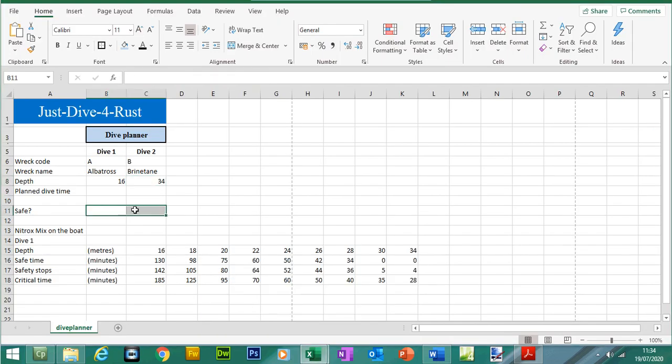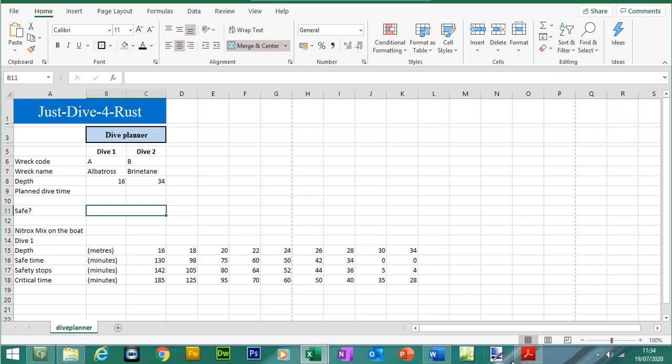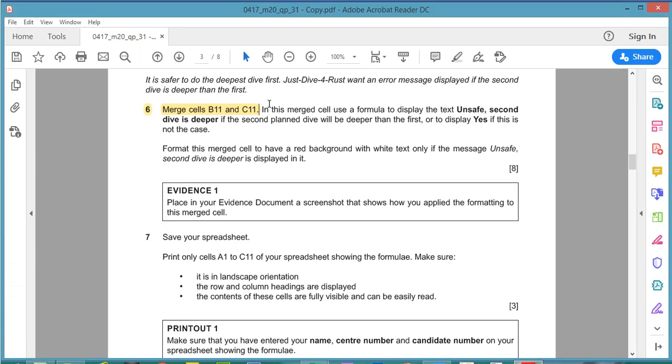B11 is here, and we want to merge B11 to C11, so click on merge and center. And let me read the question again. So in this merged cell, use the formula to display the text "unsafe, second dive is deeper". Let me just copy this, if the second planned dive will be deeper than the first.